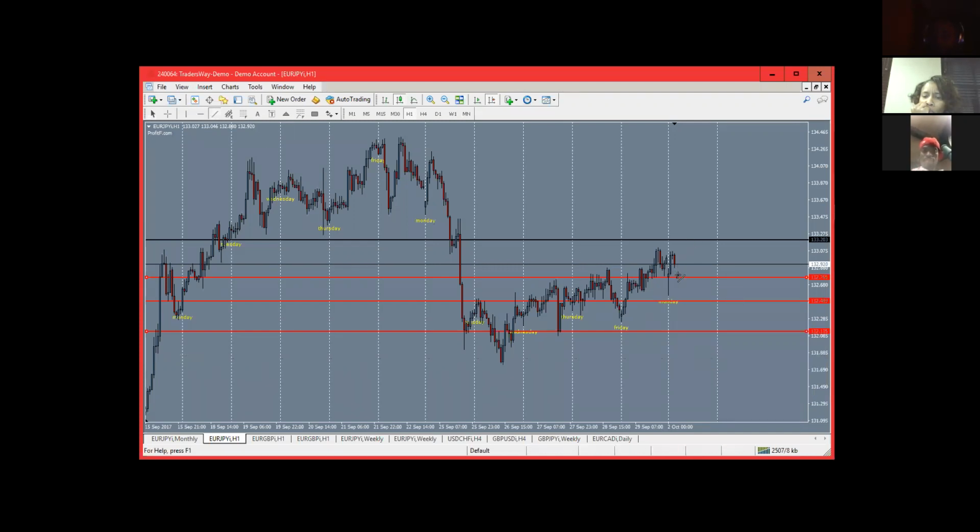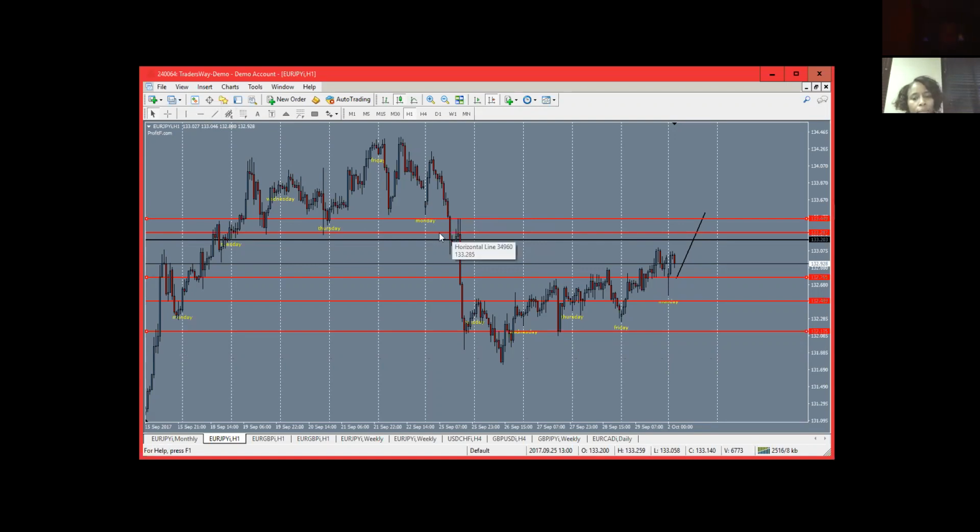I feel that EURJPY is going to come down to this zone here, go right back up to this level. You see this wick here? Go right back up to this level, possibly doing a stop hunt to the high. This is what we call a stop hunt. That's all the wicks are. The wicks are stop hunts because most traders like to put their stop losses right above the wicks. So that's what the wicks are, stop hunts to the high.